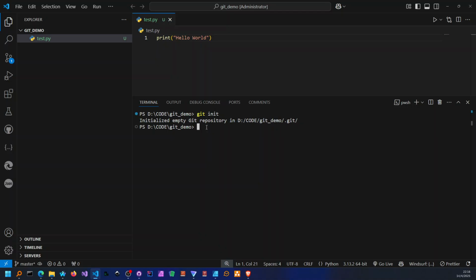The next command that you're going to want to use is git add. This is going to add all the files inside your repository, or inside your folder, to the staging area. You can see that it has been added. Remember earlier on it had a U, now it is an A, which shows that it has been added to the staging area.